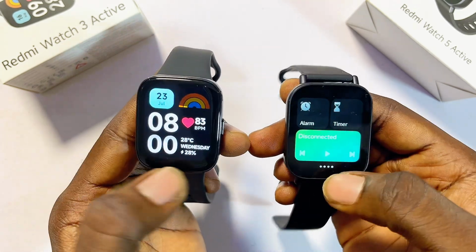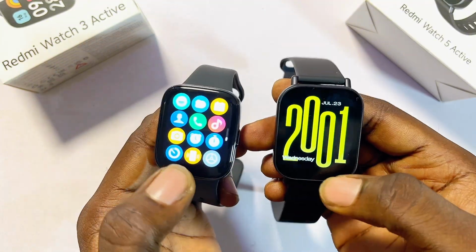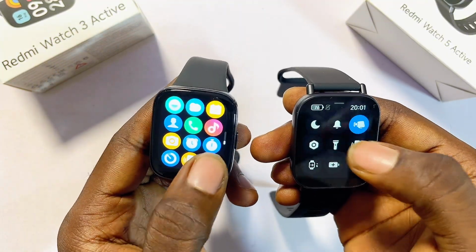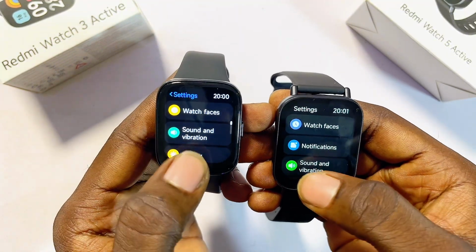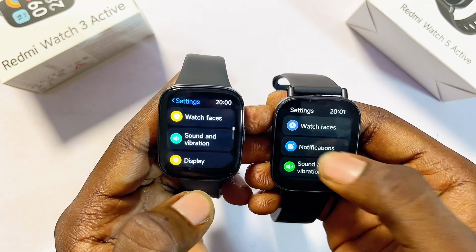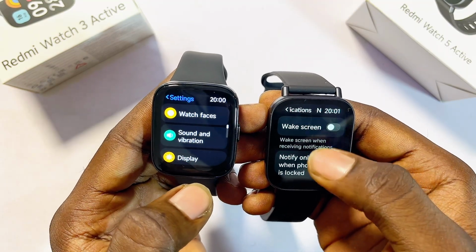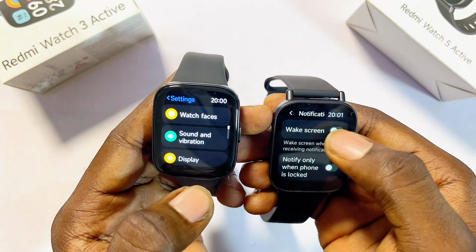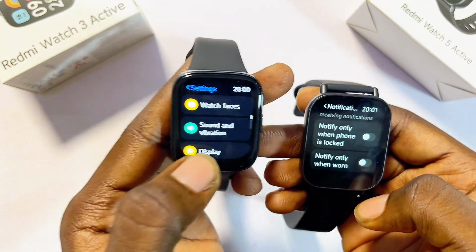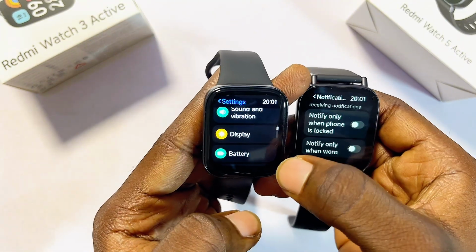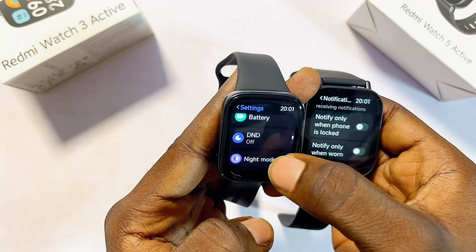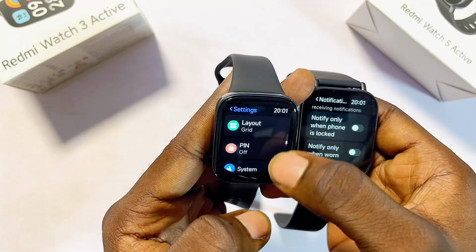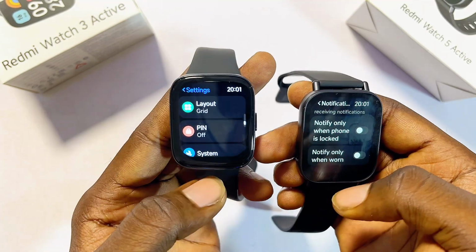Also, on both smartwatches, if you head over to the settings and open them up, you're going to notice that there are the notification features over here, which allow you to perform certain tasks on the Redmi Watch 5 Active, like keeping the screen awake. So you can wake the screen from over here, but you don't get all of that on the Redmi Watch 3 Active because there are no notification settings for you to do all of that from the Redmi Watch 3 Active.